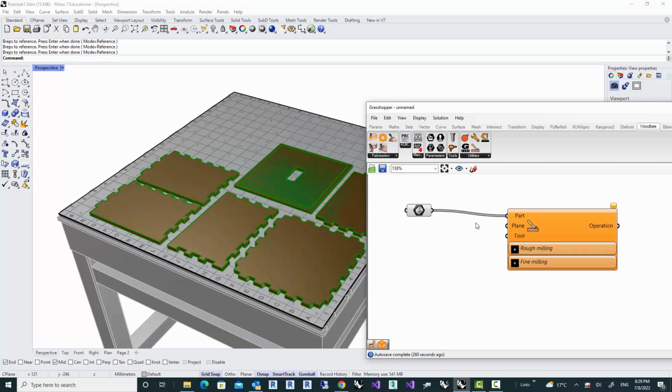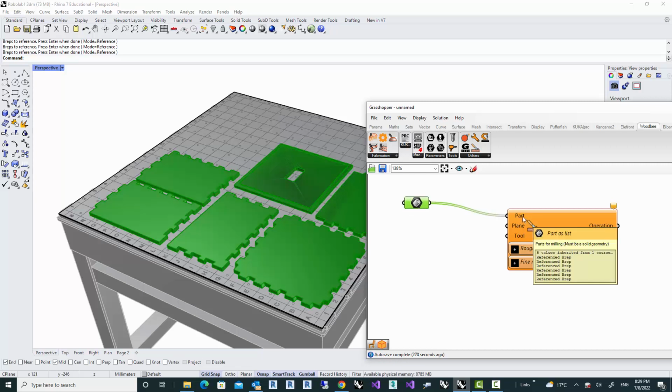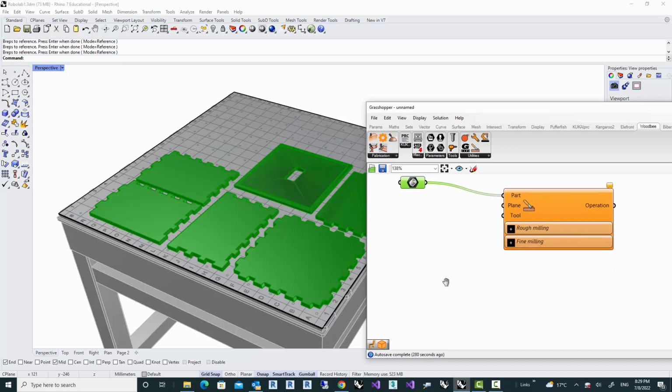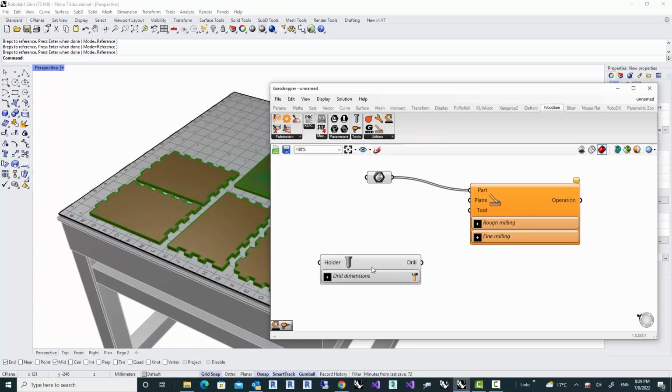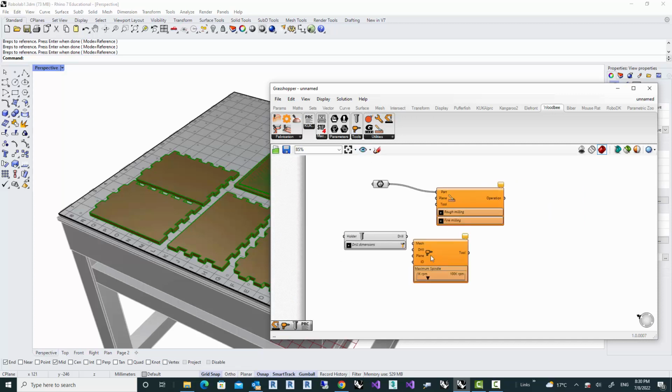So now I'm giving the geometry into the part input. The other essential input is the tool, and without a tool, this component won't work. A tool in Woodbee has basically two parts. Under tools, you see the two different components. One is actually representing the drill. The other one represents the machine.